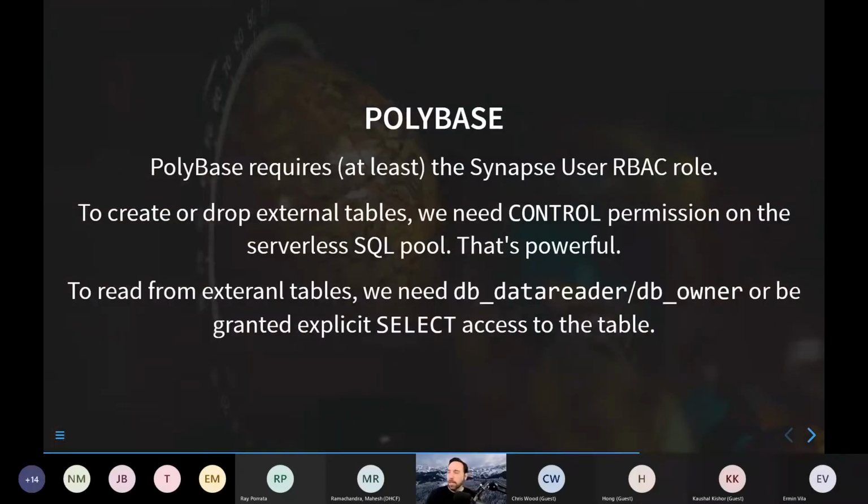For PolyBase, you're going to need Synapse User. And to create or drop external tables, we need CONTROL permission. There's no way around it. Control permission is a very powerful permission. Unlike grant administer database bulk operations, which just sounds powerful, control is powerful. I can now create and drop tables at will.